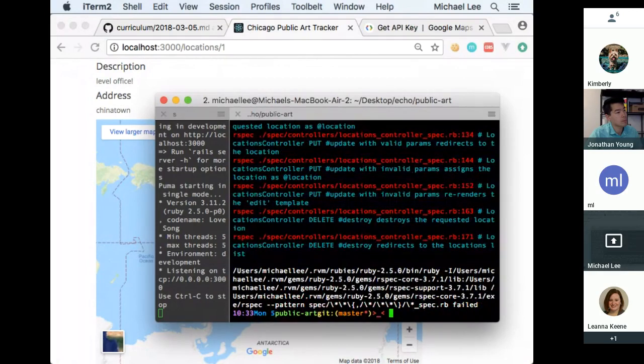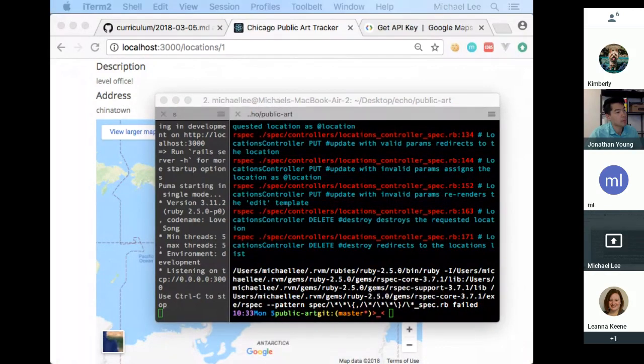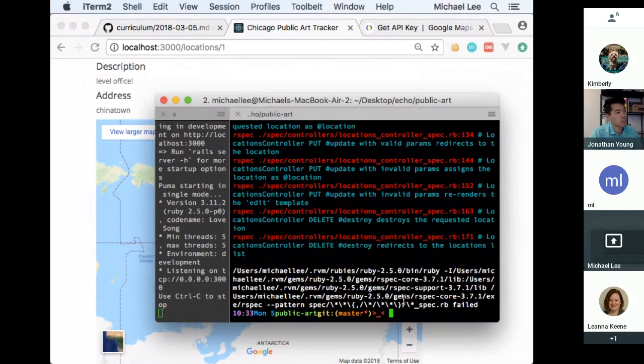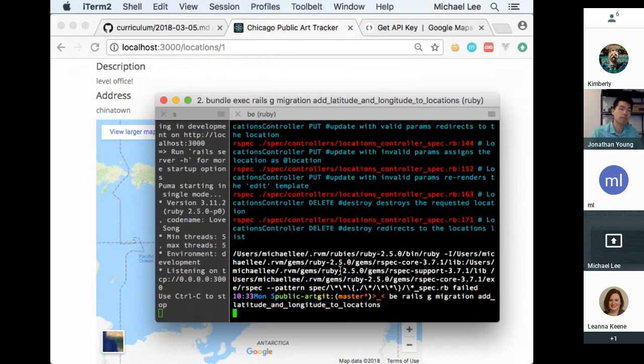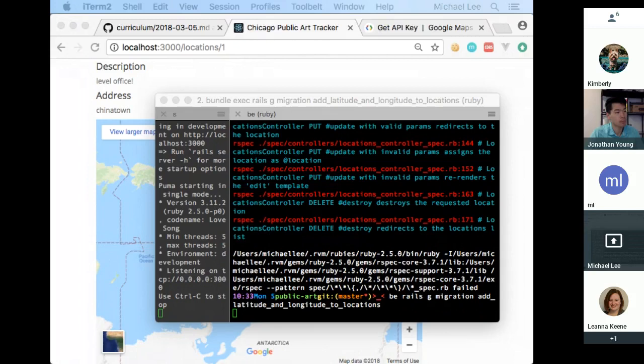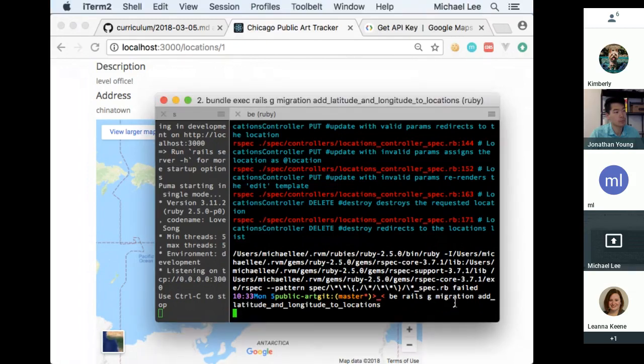So what we needed to do is make a migration and add the columns to our location model, or to the database. So we're going to bundle exec rails g migration, and we're going to make this migration file. Uh-oh. Looks like my Rails is broken. It's just slow. Really? This is so slow.